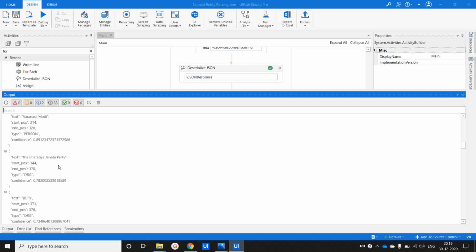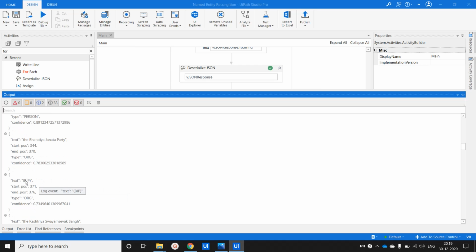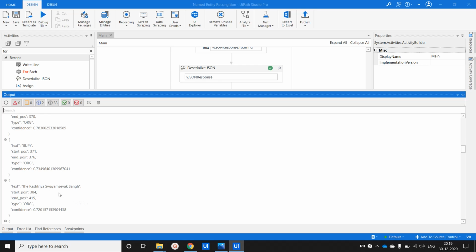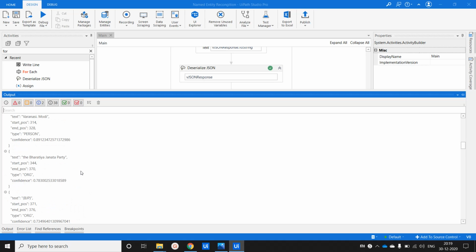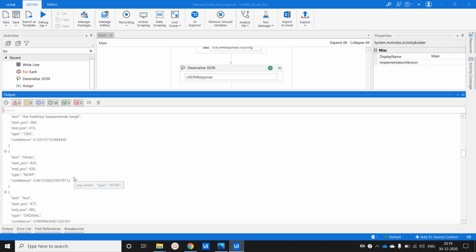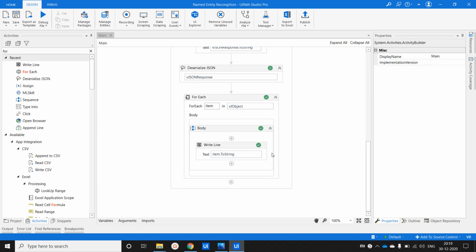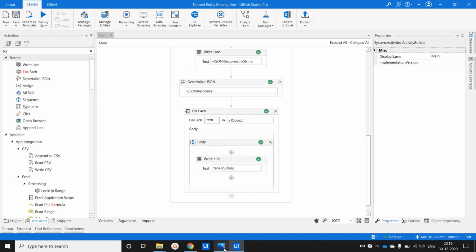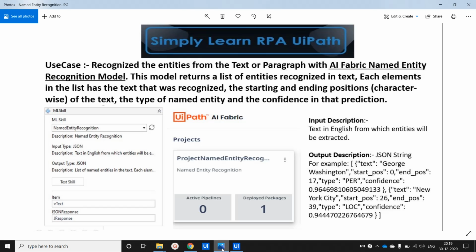Here the Bharatiya Janata Party is again showing as an organization. Yes, again BJP is an organization. Rashtriya Swayamsevak Sangh is again an organization. So it has identified the named entities out of that paragraph, and it is showing the starting position, ending position, and which type of named entity. All these things are shown here. This is again useful for any use cases related to this type of use case.